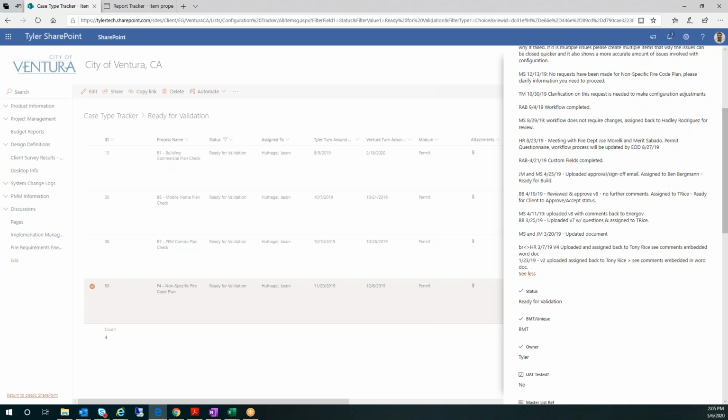That way, if they are, then we can say validation passed. I'm not saying it's 100%, but let's say those three categories are accounted for, and so after that, more testing can be done within that non-specific fire code plan. So if you find any more issues with it, after validation fails or passes, we can put it into the system change tracker moving forward. That was the reason behind it.